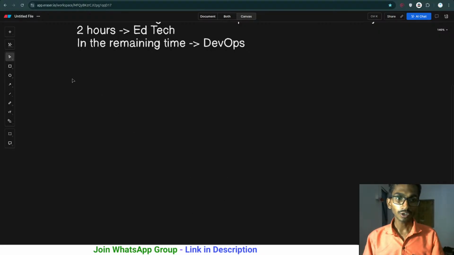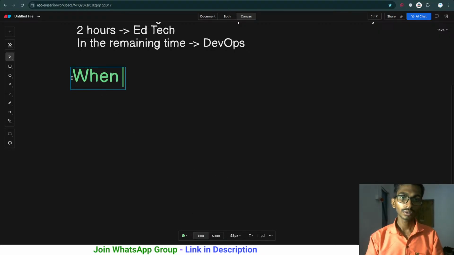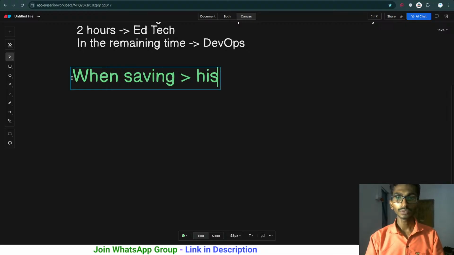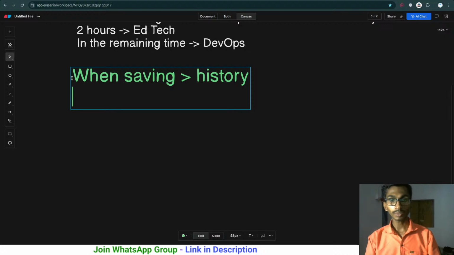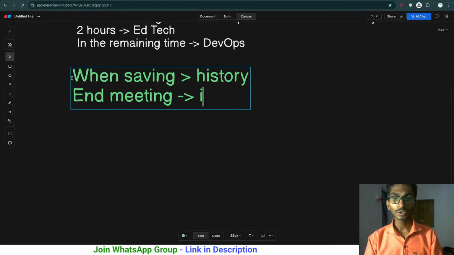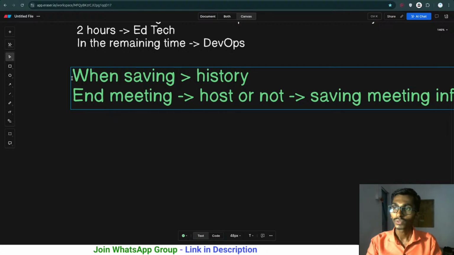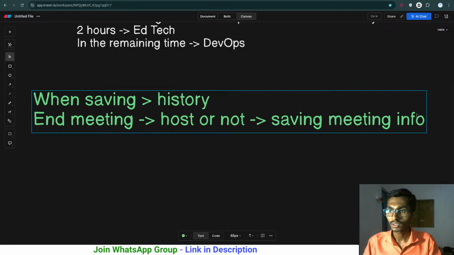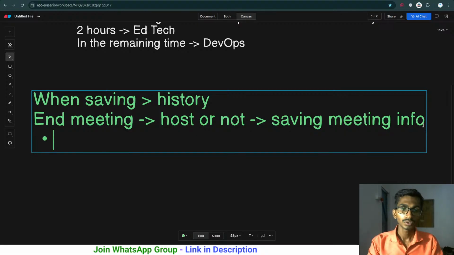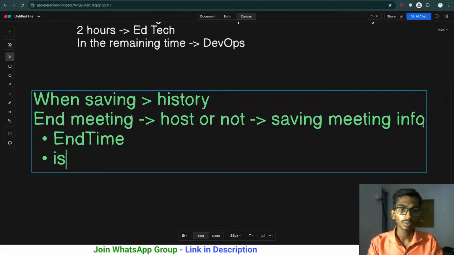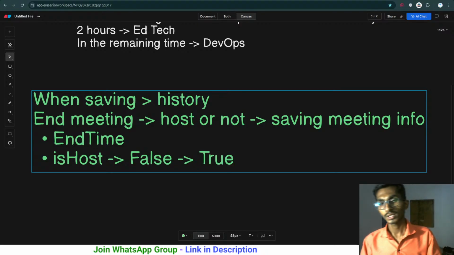What is the logic? The logic is that when the user joins, when I'm saving the history for the first time, I don't know whether the user is a host or not. But when I'm ending the meeting, at that time I know whether that is the host or not. And when I'm ending, I'm already saving the meeting info again, because I have to change the end time. At that time I can send this as well. So when saving the end time, I'm gonna be saving is host as well. If is host is false and that is actually a host, that will become true, and this is how it is gonna be going on.